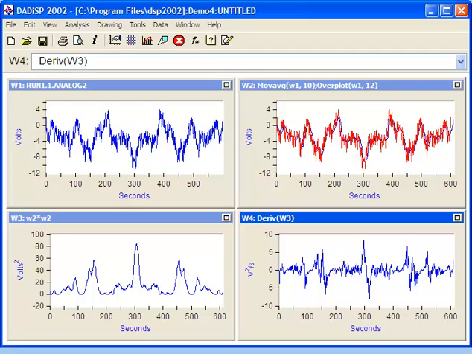This demonstration was intended to provide an introduction to DADiSP. There are over 1,000 engineering, scientific, and mathematical analysis functions in DADiSP. There are many different graph styles as well.